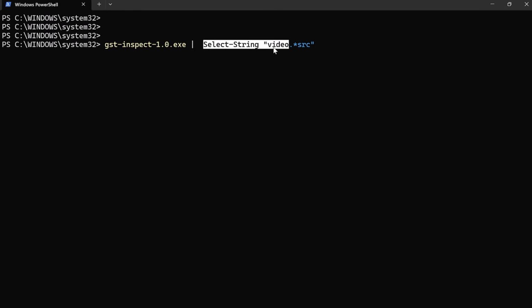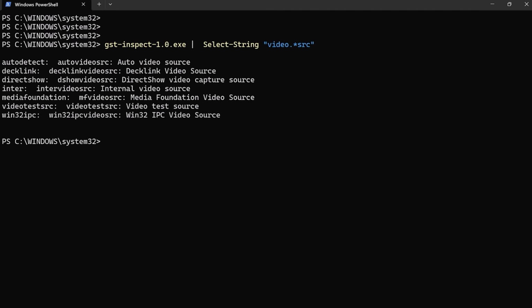Now let's try to stream your webcam, but I have no clue which element can do that. So let's search the output of gst-inspect for the words video and source. One of these elements should work. Let's try. It really depends on your OS and what is installed. For me, DirectShow is doing the work, and here I am.